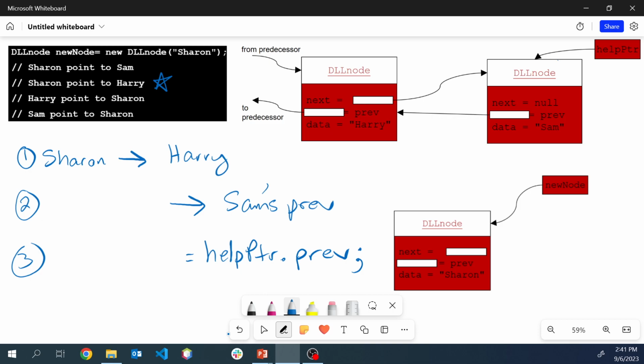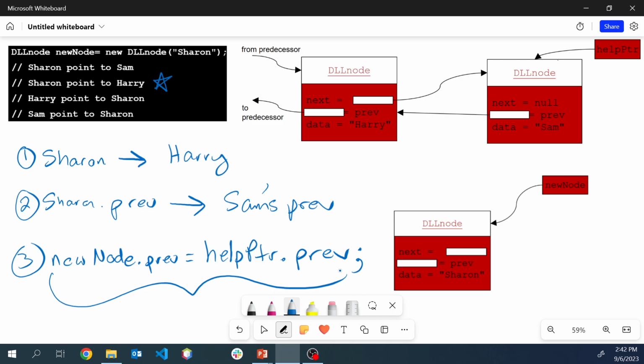Take the address of Harry, and we want to save it into what? Remember, we're trying to get Sharon to point over to Harry. So we want to take the address of Harry and save it where? We want to save it right here in the previous of Sharon. So we want to save the address of Harry into the previous of Sharon. So Sharon dot previous, which is therefore going to be new node dot previous.